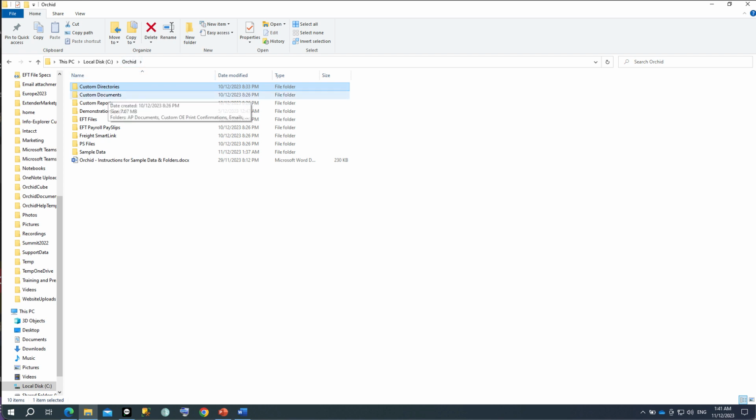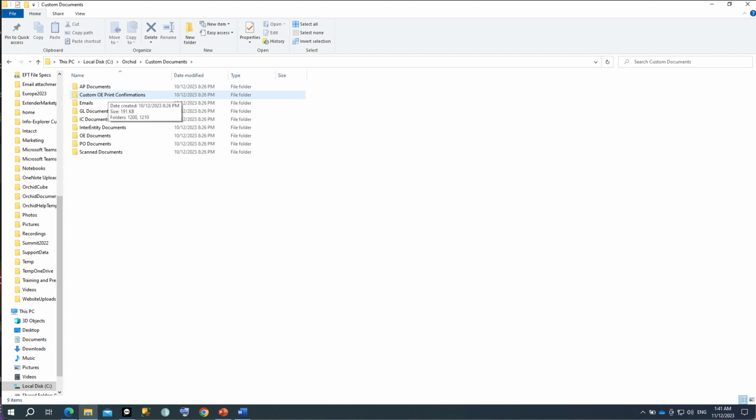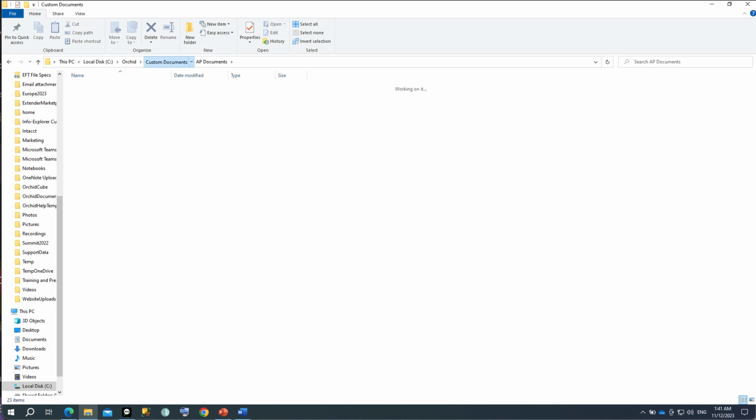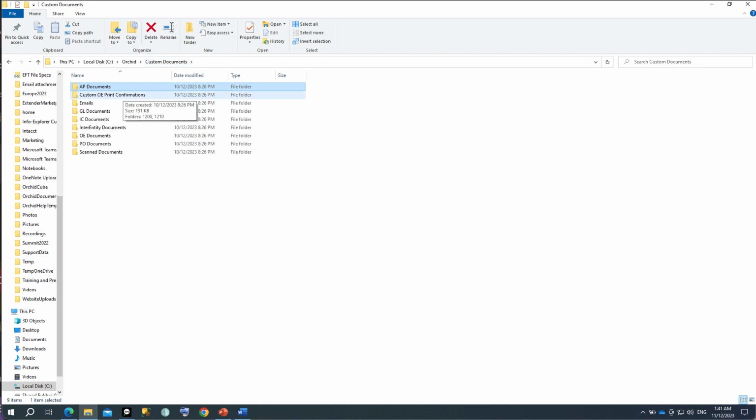Under custom documents, this is primarily used with Information Manager, Document Management Link. So here we have our AP documents in our typical DML demonstration for AP. Some of these folders are used for demonstrating some Extender script functionality. For example, if you print your order confirmation automatically through a button on the screen, those get saved into this particular folder.